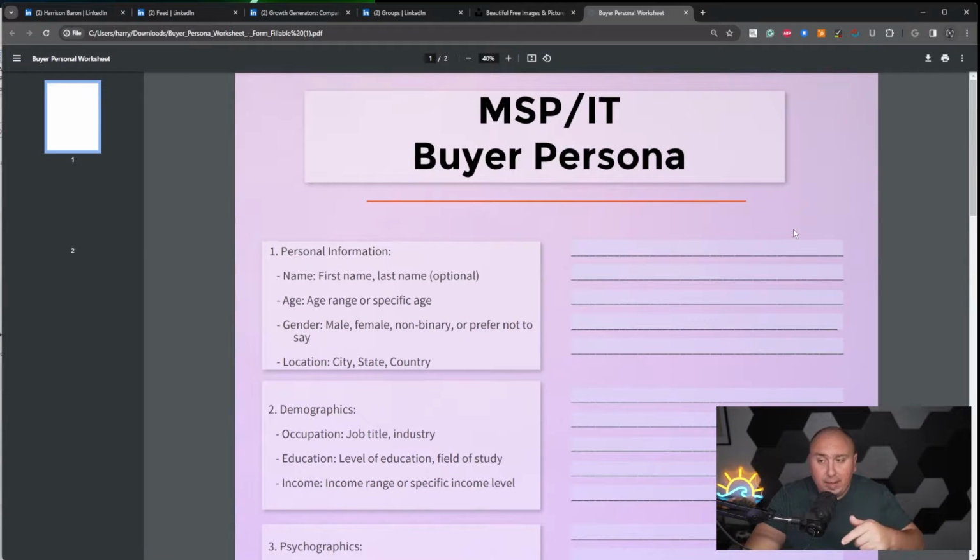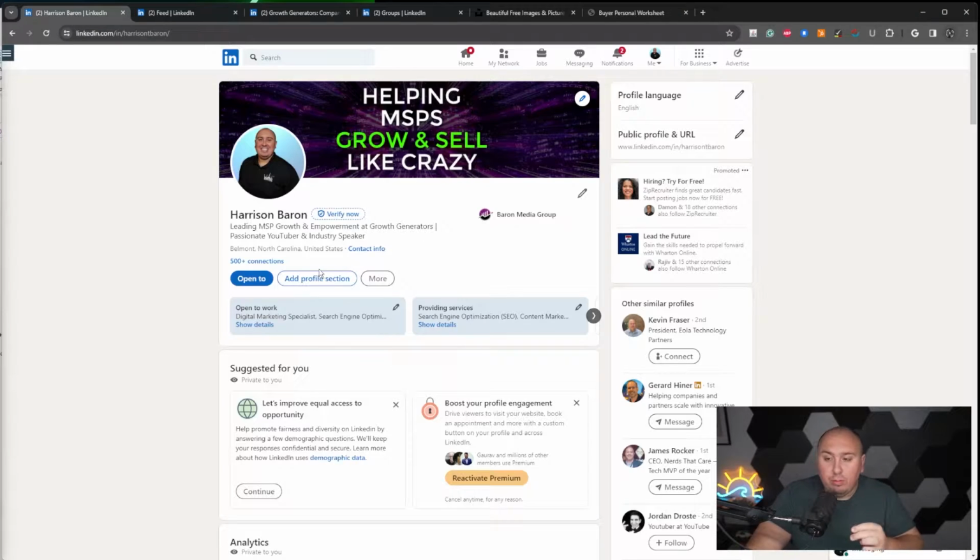But there's a second page to this whole thing. If you'd like, there's a link down below. I would highly recommend getting your buyer persona. It is the single most important thing you can do, because once you go through, once you fill this out, it becomes so much easier to find your target customer. That's the real secret. So let's go through and let's talk about your actual LinkedIn profile.